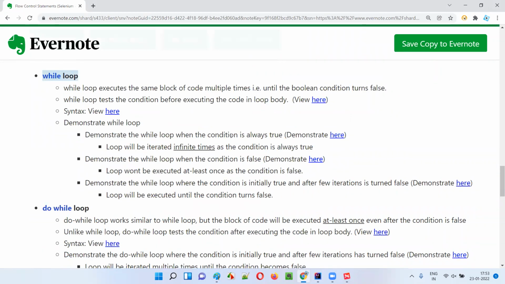Okay, first we'll go with the while loop. Before I write any code, guys: a while loop executes the same block of code multiple times, until the condition becomes false. A while loop will have a condition. Based on the condition, until the condition becomes false, the loop will be executed.